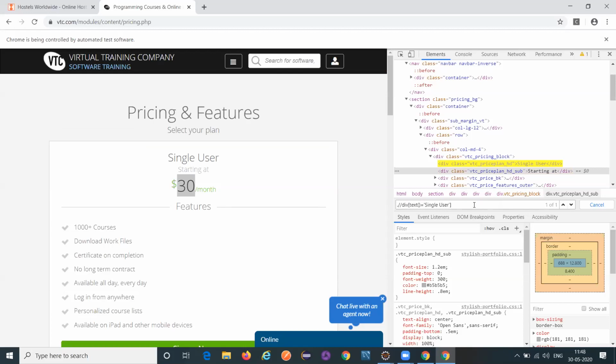Guys, you have to understand one thing. If you are able to write the XPath properly, half of the battle towards writing a test automation is done, right? You will be able to write a very good, robust test case. So you see, I just simply targeted the keyword called single user to come to the right element for the situation. And then what will I do? I will just say following-sibling.